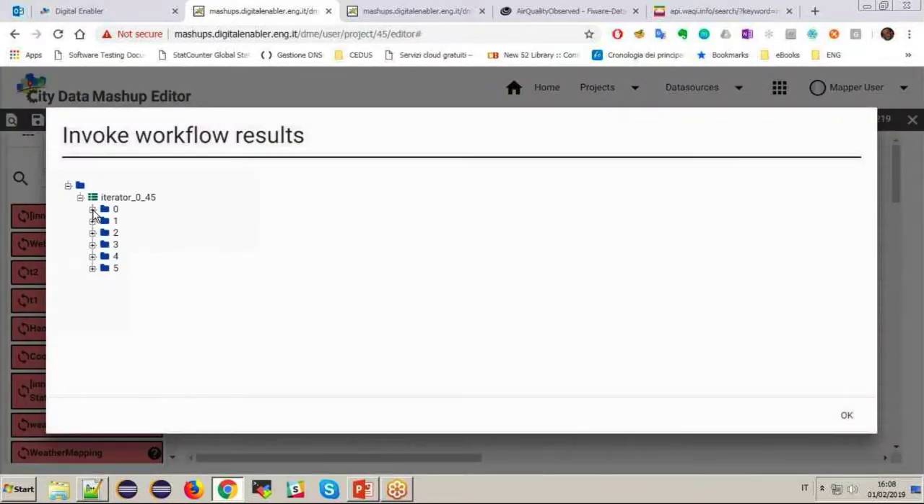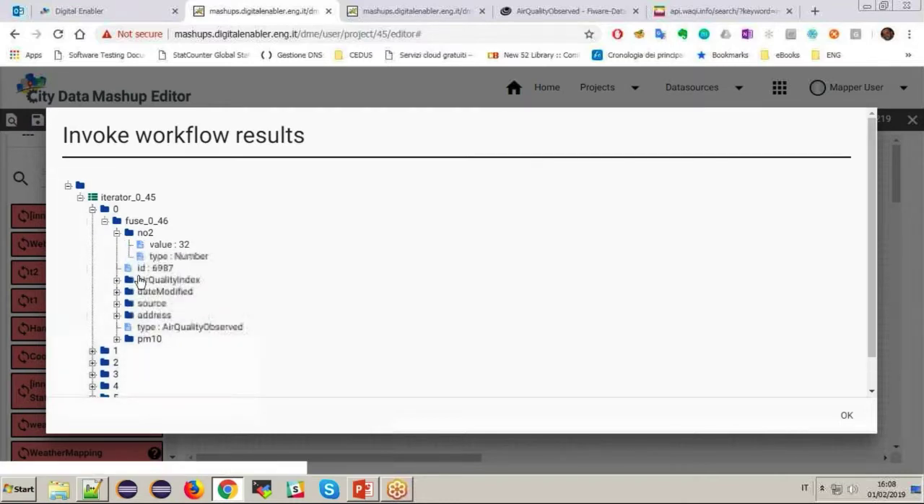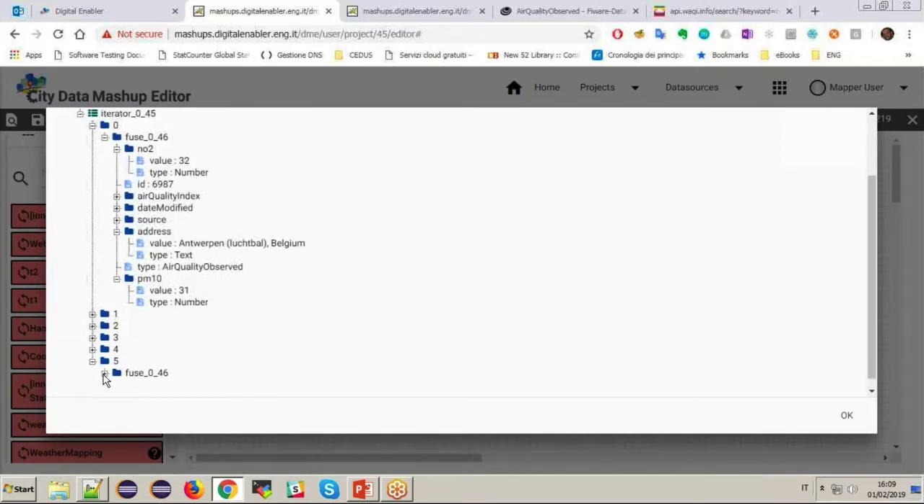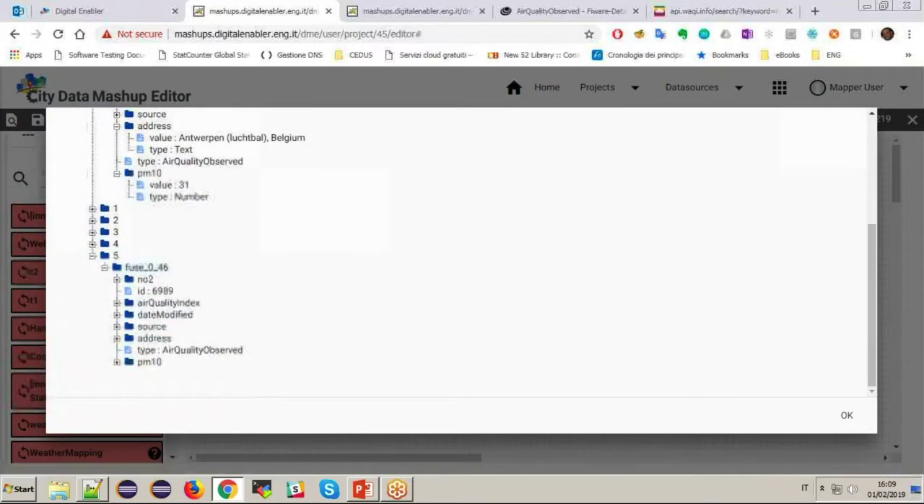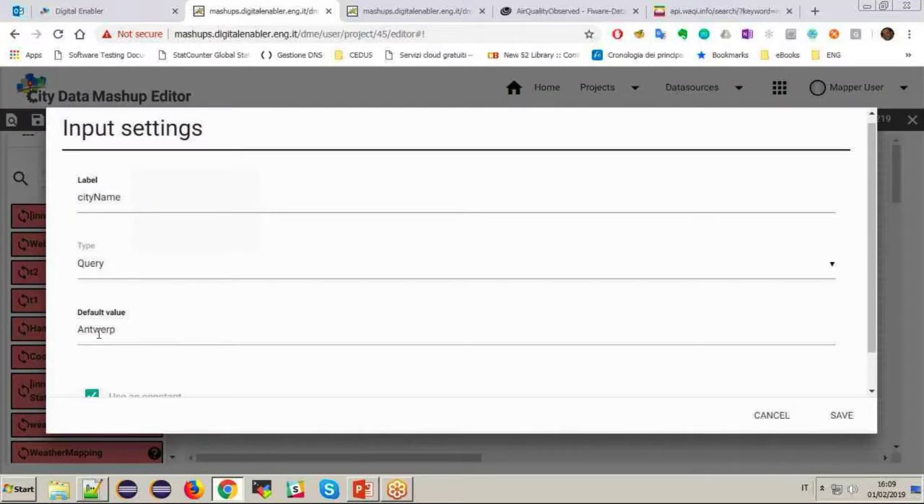Let's see what happens with Antwerp. We have 6 weather stations in Antwerp. The address is Antwerpen, Belgium, and in this case we also have PM10 and NO2, but the data are in 6 weather stations.